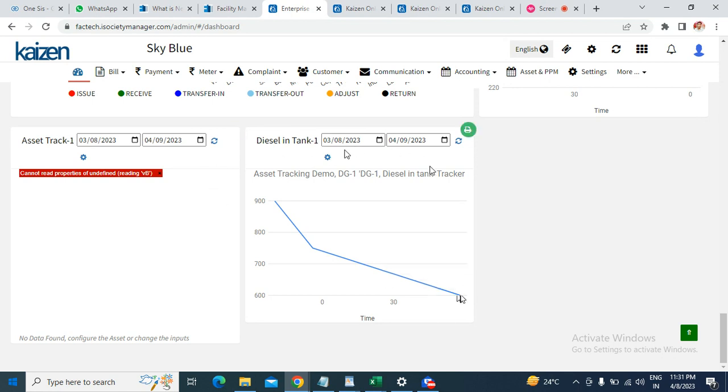I'm going to explain some of the things in this dashboard. Diesel in the tank is what we needed to configure, and we just configured it. This is the asset name, asset tracking demo DG1. And DG1 diesel in tank is the field we created, and the tracker we need to add in the system. By doing this, you can track any field of your assets, any field of your PPM schedule, to the dashboard or to the Kaizen dashboard.